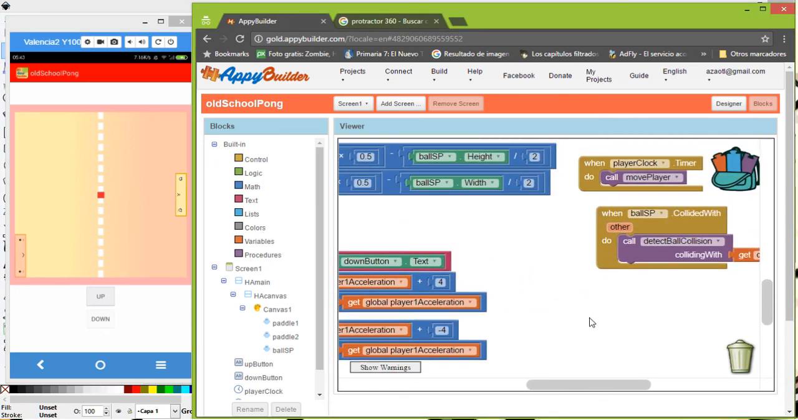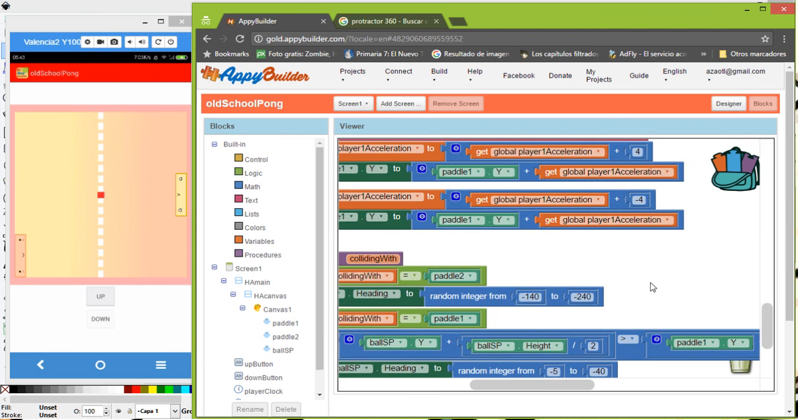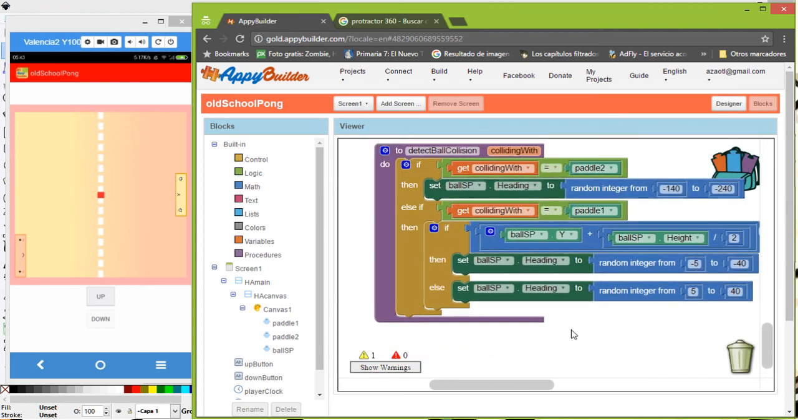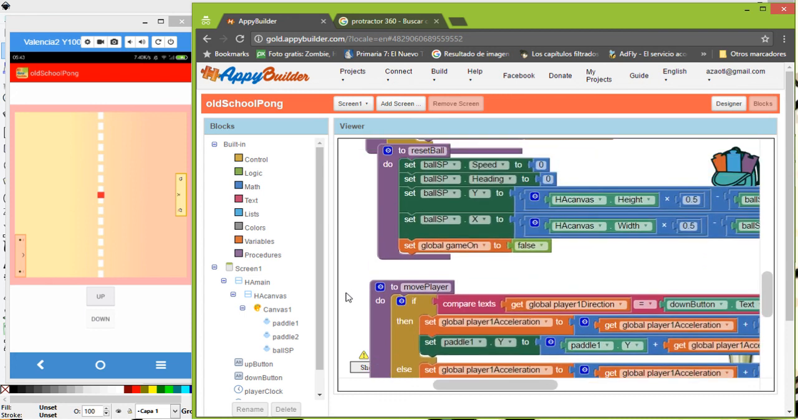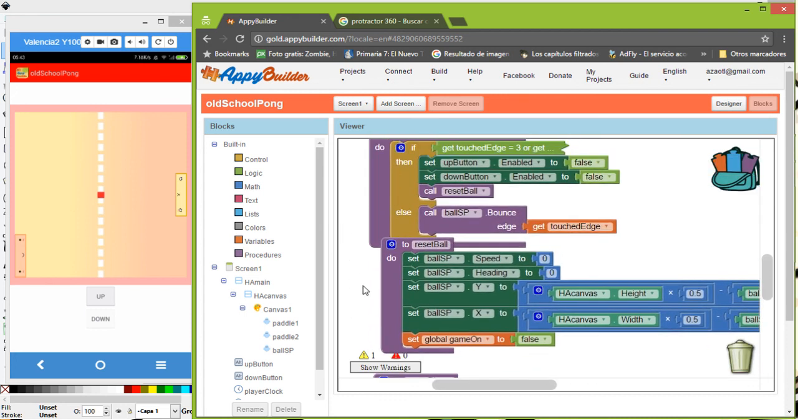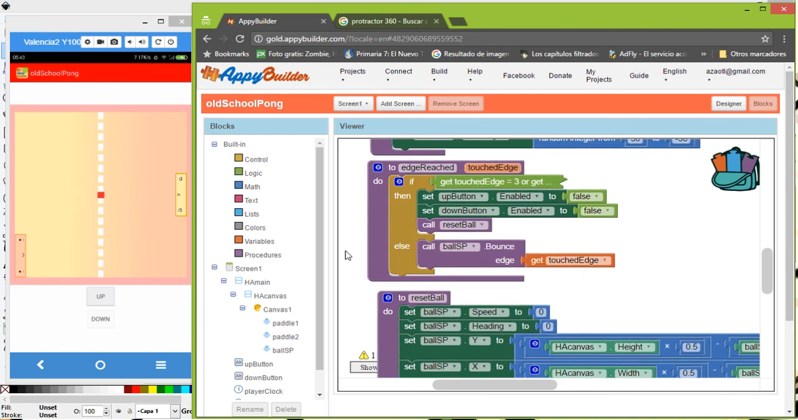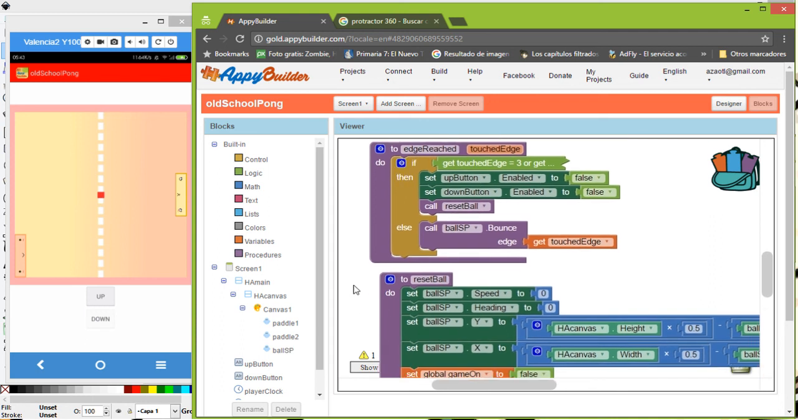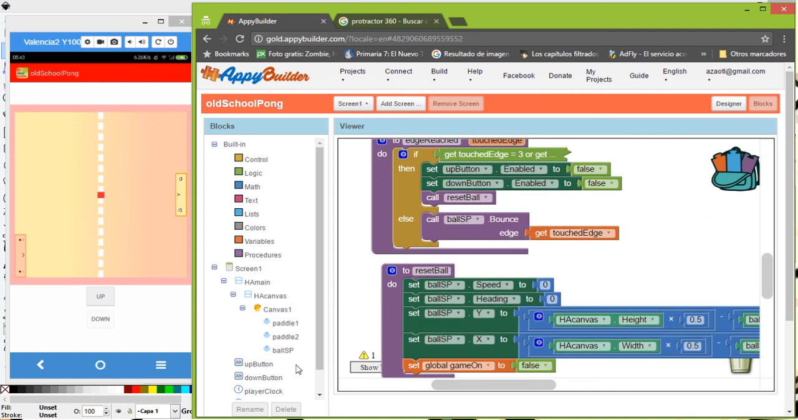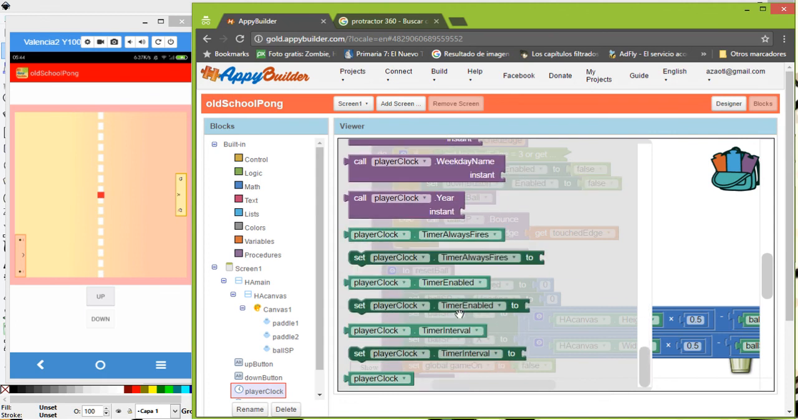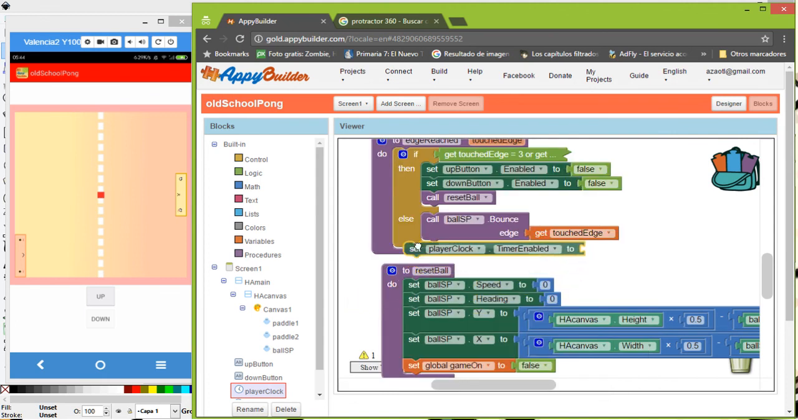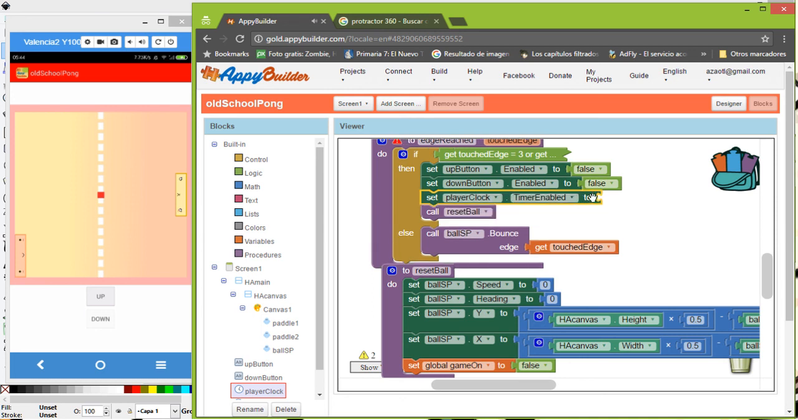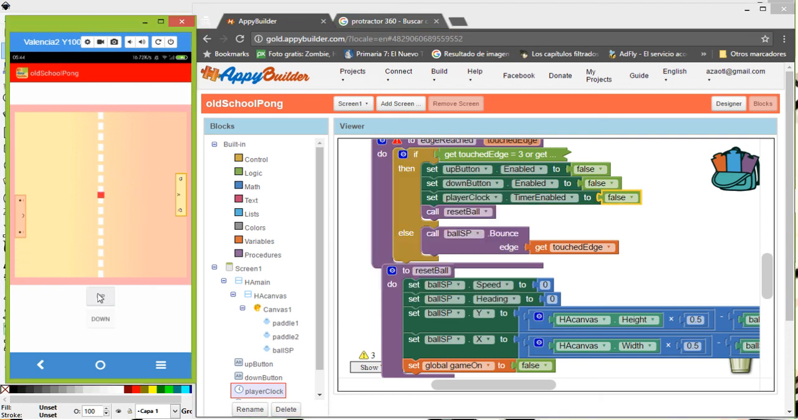And also when we have this game over thing, when we detect collision, I guess this is just the last part. When we reset the ball, why not stop the clock? Stop the player clock. So we are going to go here to false, and that's it.